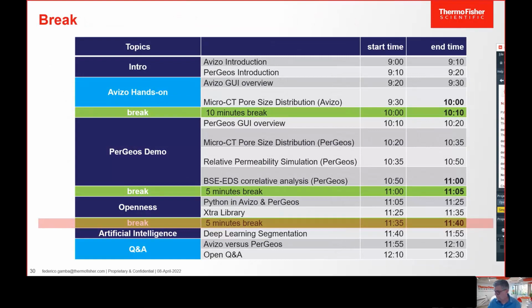Well, all right then. So we are at the final stage of the workshop. So Avizo versus PerGeos, and a Q&A session where everyone will be able to ask questions. So Fede. Okay, so let's move forward.